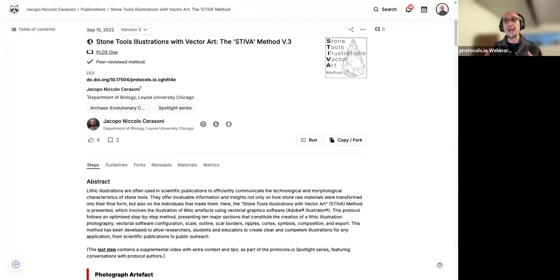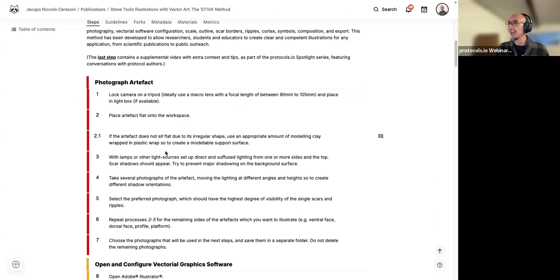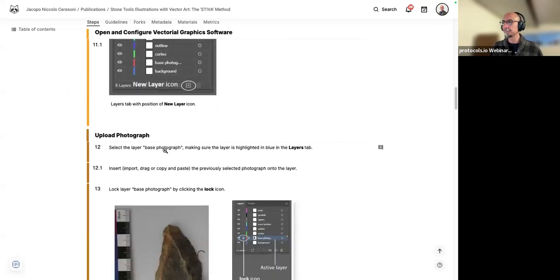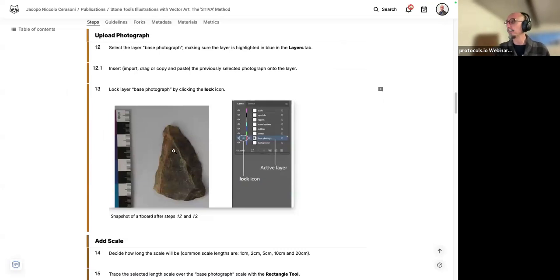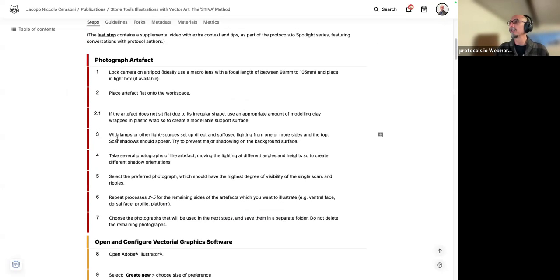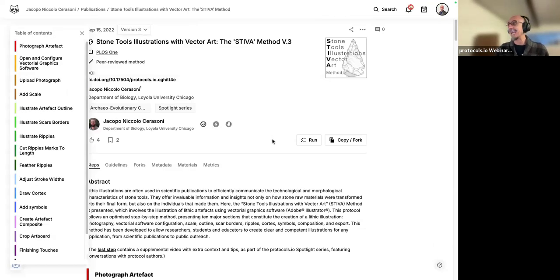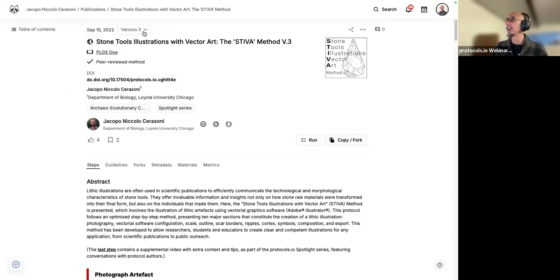This protocol describes a method to create images of lithic tools, prehistoric lithic tools. And again, the protocol is written in a recipe-like step-by-step fashion. It is enriched or supplemented with images, pictures. It has different sections. It is interactive, dynamic. It can be run. I can create my own editable fork. It is versionable. And in fact, this protocol was included in a peer-reviewed paper in the journal PLOS ONE.